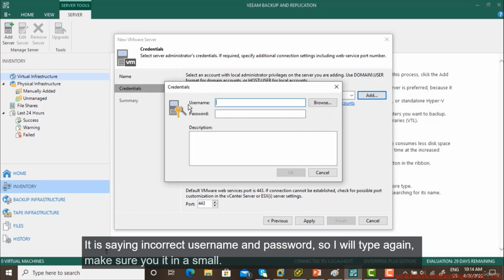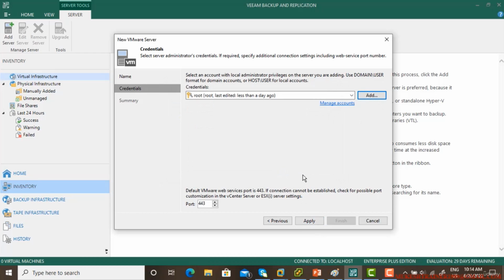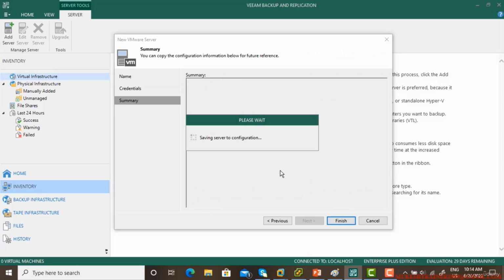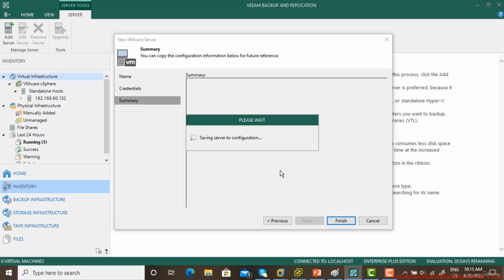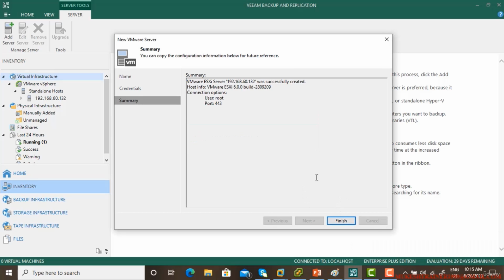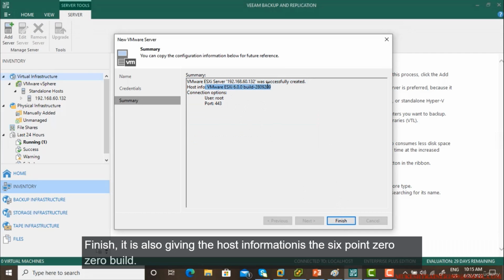It is saying incorrect username and password, so I'll type again. Make sure you use root in small alphabets. Go continue. Let's wait for a while. Yes, it works. It takes a few seconds before it completes. Okay, so it's done. You will get a message that it was successfully created. Finish. It is also giving the host information, 6.0.0 build.